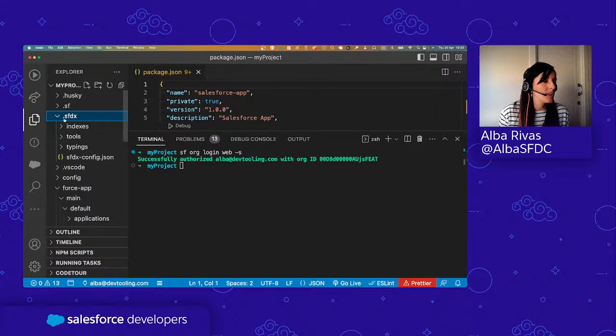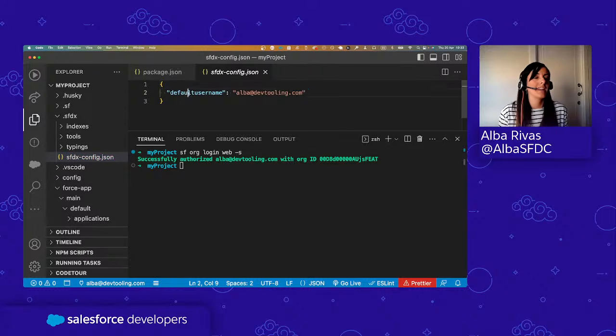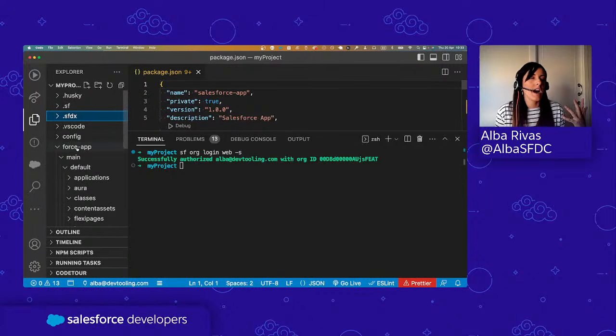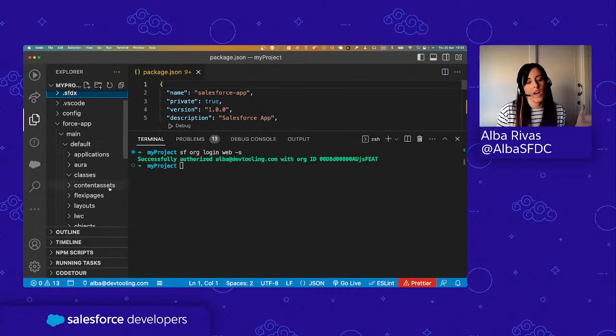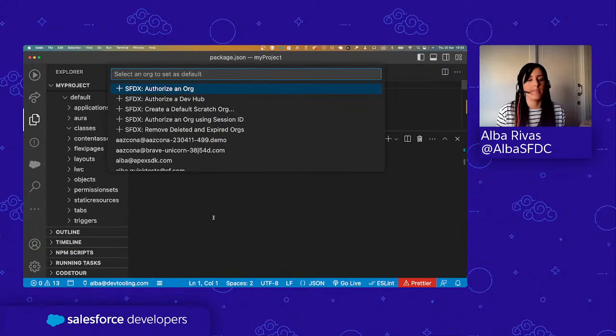If you go to the .sfdx folder for this project and you open sfdx-config.json, this is a file that gets auto-generated when you set an org as default. And there you can also see which is the org that you have set as default, and you can even change it if you want. But that's a trick, okay? Because this folder is mostly auto-generated and you don't have to touch it really. And it's much simpler to change the org through here.